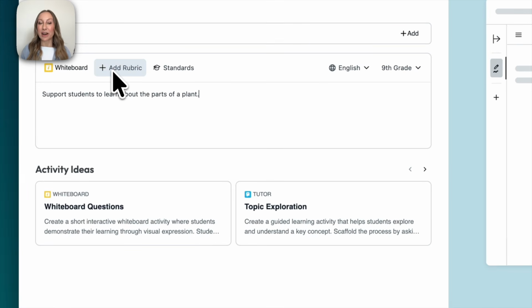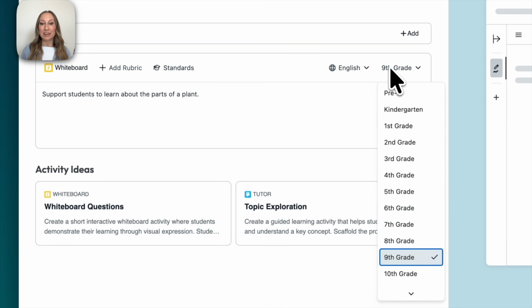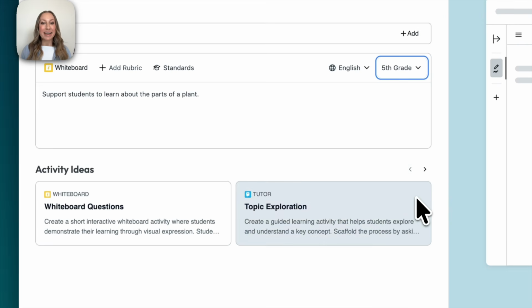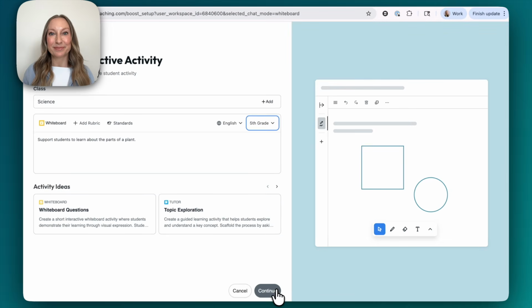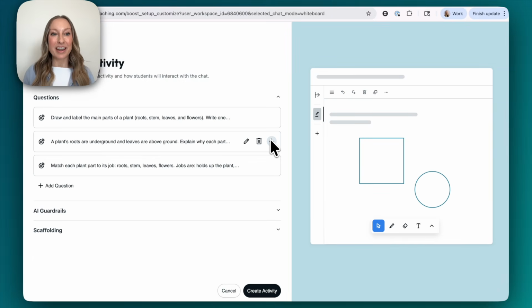From here, I could always add a rubric, attach learning standards, translate to over 55 languages, and of course, select my grade level. Now I'm ready to click Continue. Boost is now developing my entire activity. You can see here that I have questions that have already generated.